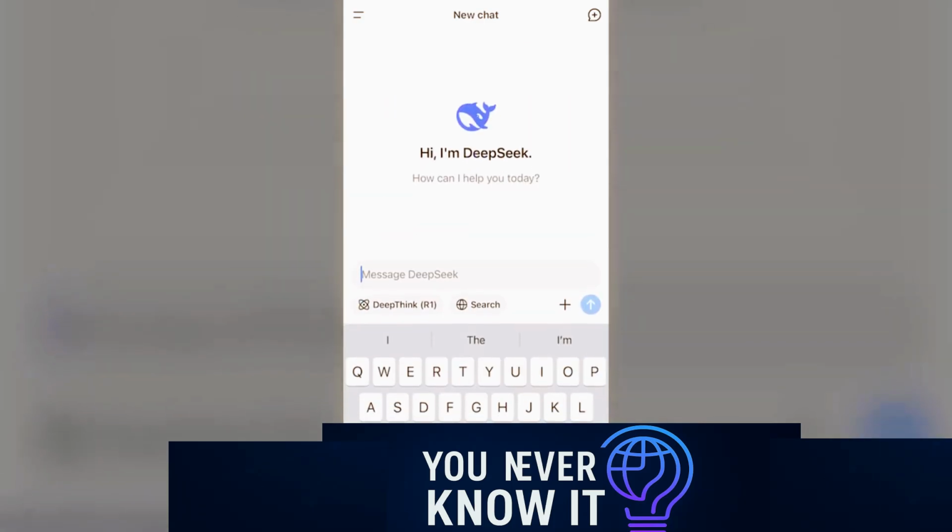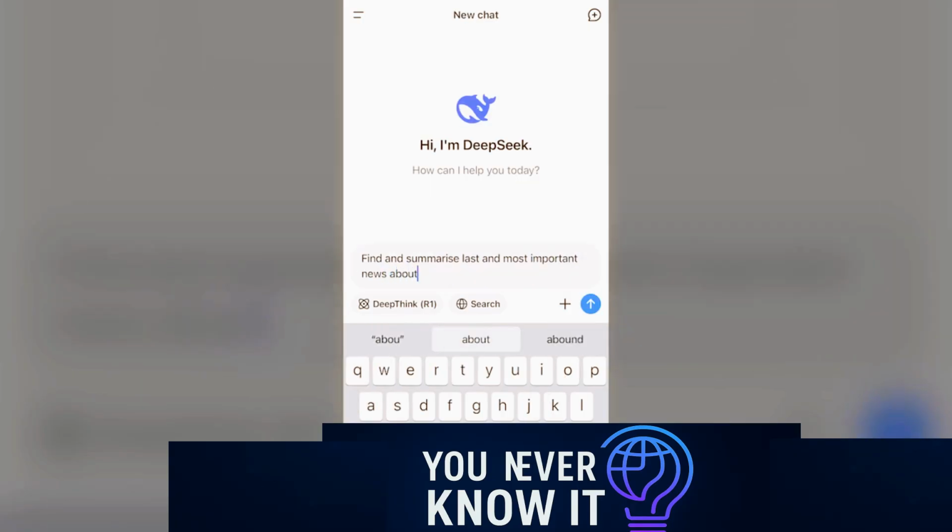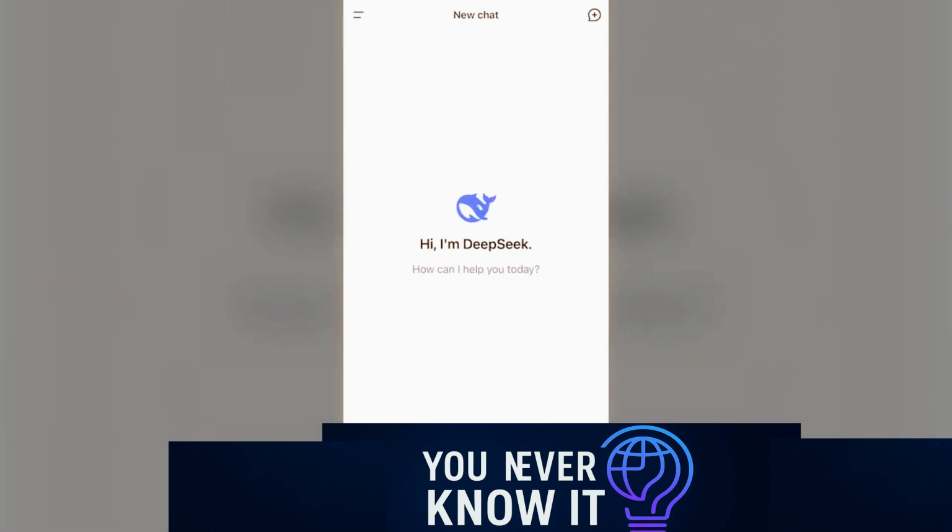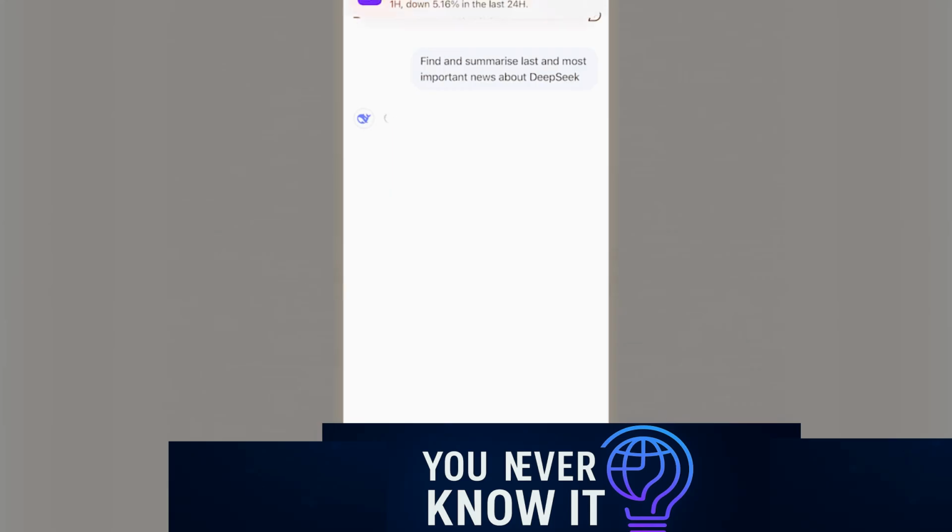In which case we can use search. Search can be used for some regular lifetime tasks. And we can ask, find and summarize the last and most important news about DeepSeek, for example. Important news about DeepSeek. So we're turning on search and waiting for it.